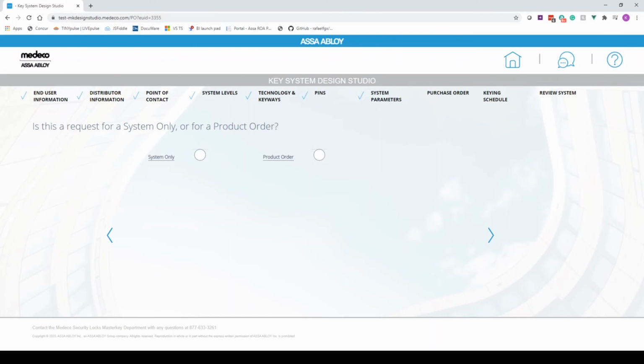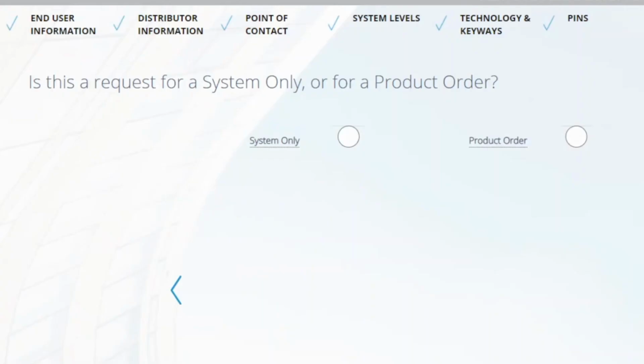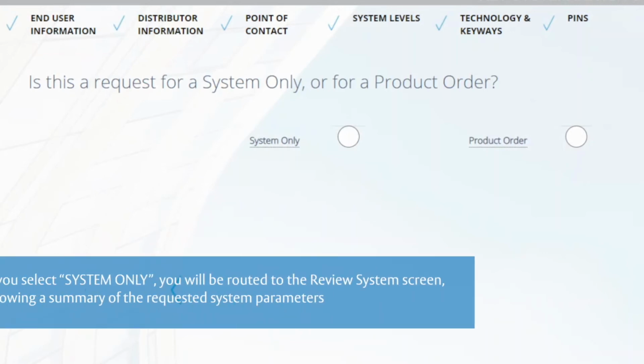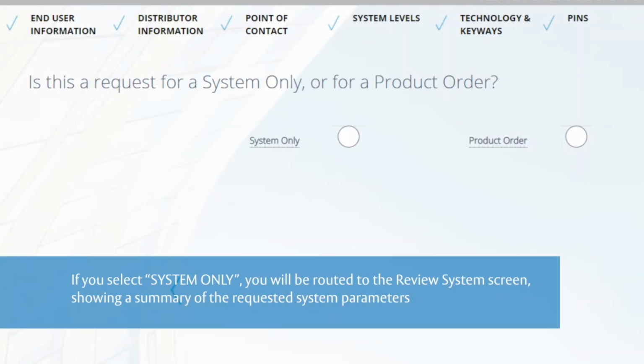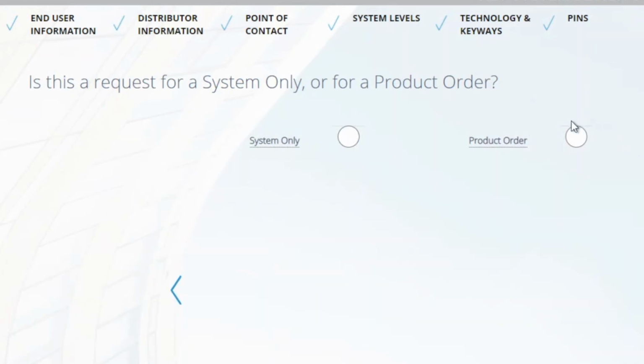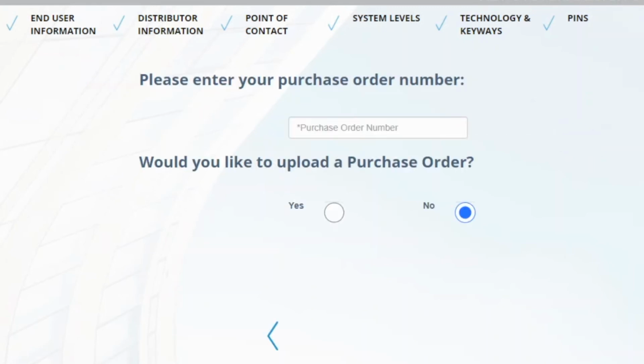On the next screen, select whether your request is for the master key system only, or if you also require a physical product order. If you select System Only, you will be routed to the Review System screen, showing a summary of the requested system parameters. If Product Order is selected, provide the purchase order or reference number and upload the purchase order with the request. If a purchase order is uploaded, the request will be sent directly to the keying department for processing and will eliminate the need to submit the order separately through customer service.